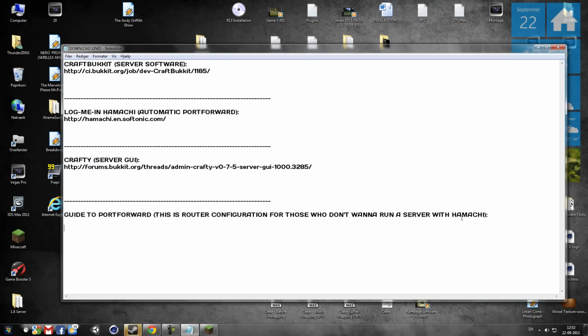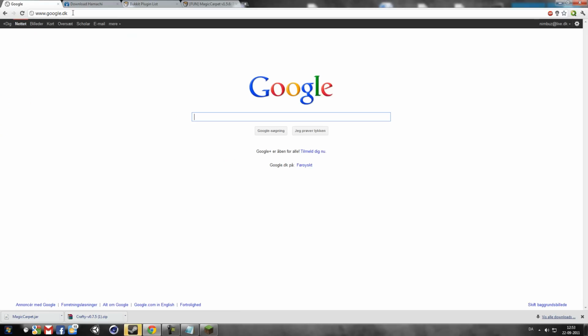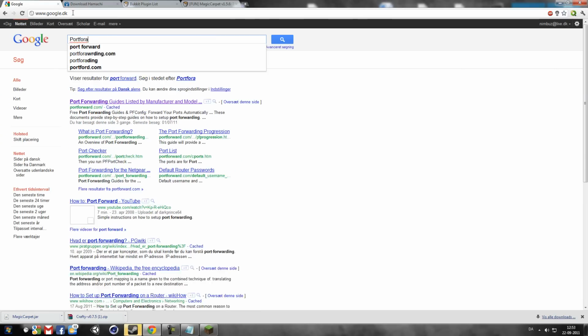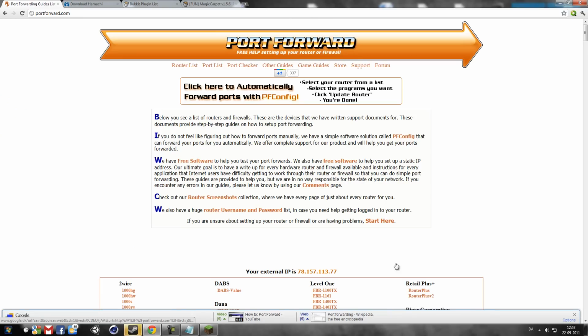And if you want to run your server without Hamachi, because it can use a bit of megabytes of internet and it can lag a little bit, then you can use this guide to port forward your router. I forgot to set up the IP. I'm gonna do it in the description, but normally it's just type in port forward here, and this is the website. I can't do it because I can't remember my router's password, and I don't want to configure it because Hamachi is just much easier, and I bought a server.